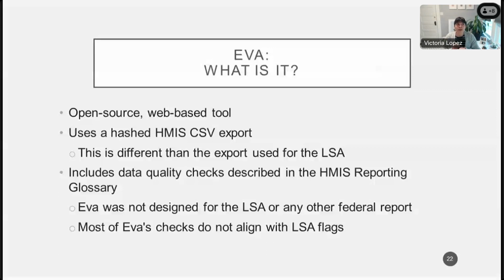But I think one key takeaway here is that if you use EVA to get a pulse of your data quality, and you get a pretty clean bill of health from EVA, you really won't have that much trouble with your LSA flags. So I think that EVA is a really straightforward and easy tool for communities to utilize. It's free. No one from HUD is looking at that data. So if you upload your HMIS CSV, when you exit out of EVA, that's it. That data is gone. It's not saved or stored anywhere, so it is very, very secure. And I am really excited for COCs to utilize this tool.